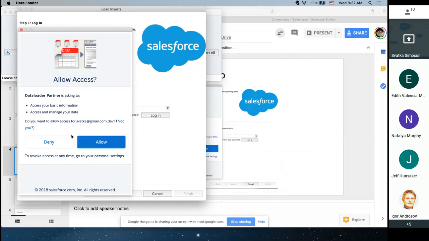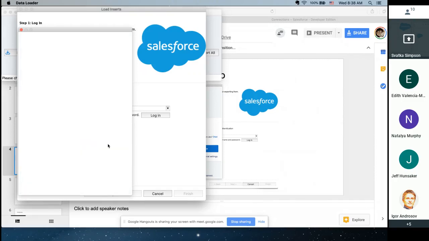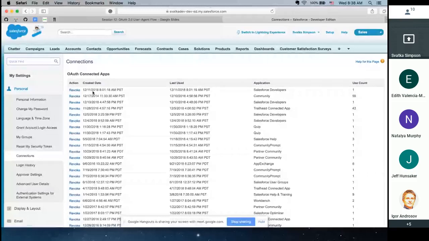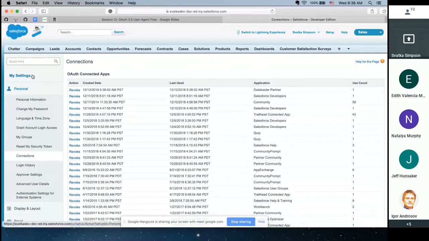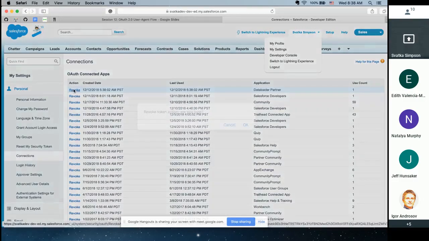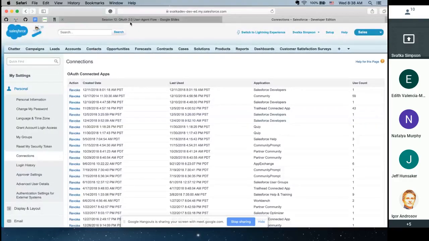So once you log in, here is the allow access. You can choose to say deny or allow. Terry was joking about why would you, right? But once you allow, you can continue with the data loading. What I thought was interesting here is, if I want to choose to revoke this application, where do I go about doing that? You would go to My Settings, and then from My Settings, you would go to Connections. My data loader showed up right here, and here's where you can choose to revoke the data loader app. So that's how simple that was.